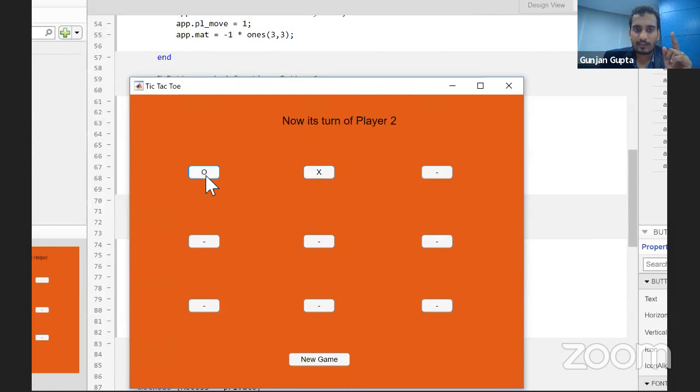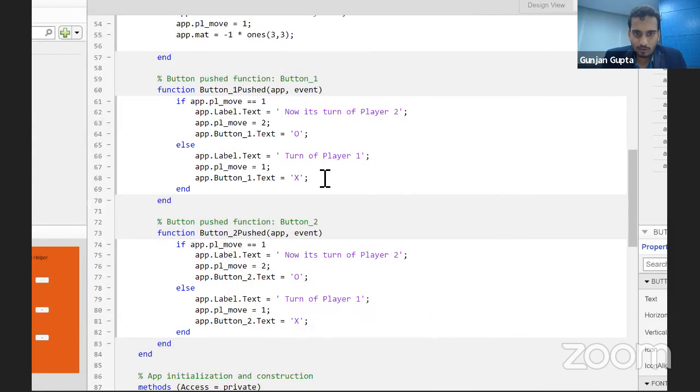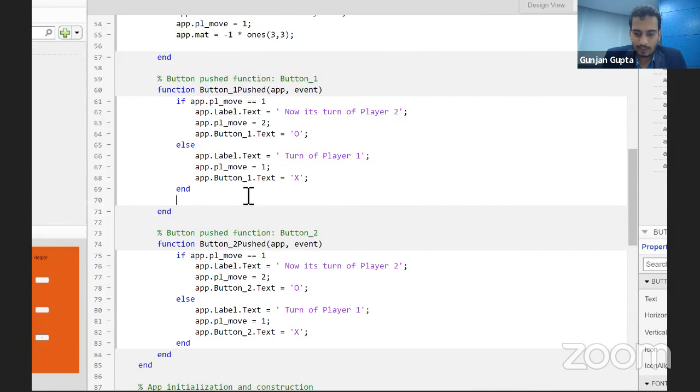Again, I click it. Now it's the turn of player one. Don't you think we should disable the button so that once our element is filled, it's completely filled? So we need to disable the button once it has been clicked. So I'll be changing the code and adding app.button underscore one dot enable is off.